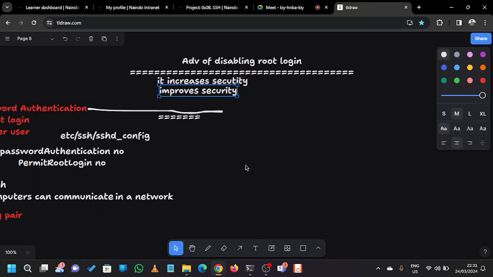Even if you are a software engineer, don't just be coding and you don't know how to protect your websites. So learn a bit of these hacking tools so that you'll be able to protect your websites.